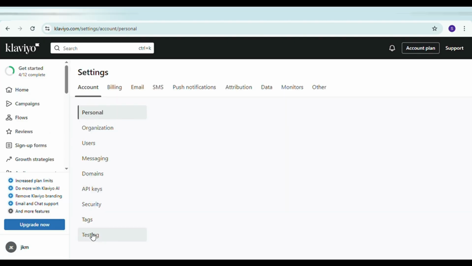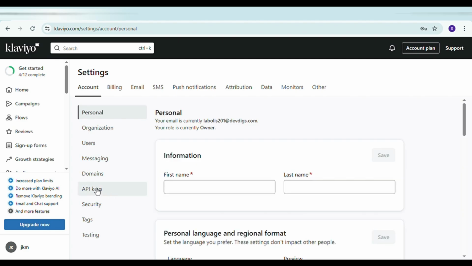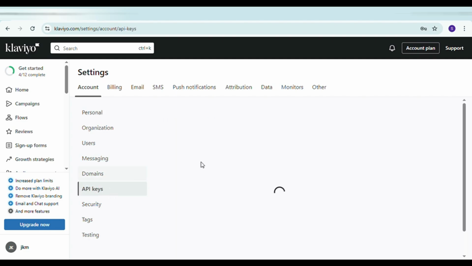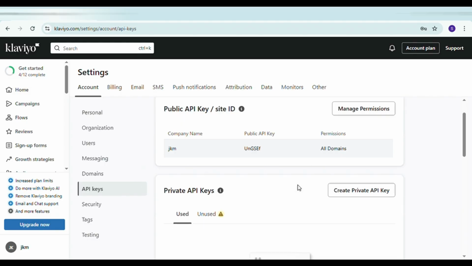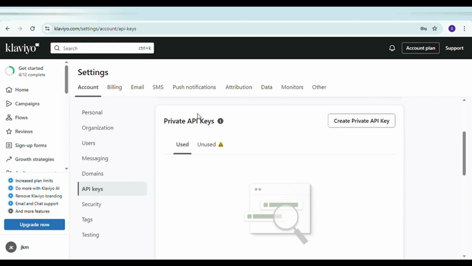Once you are on the settings page, you will see multiple options in the left sidebar. Here you have to click on the tab called API Keys. Now in the API section, you will see two types of API keys. One is the public API key, and the other is the private API key for connecting or linking purposes.